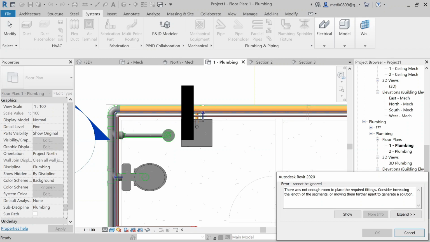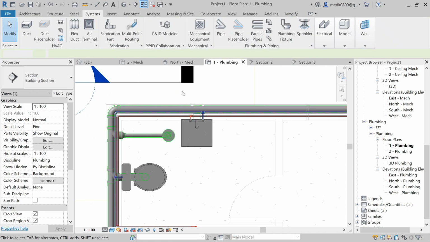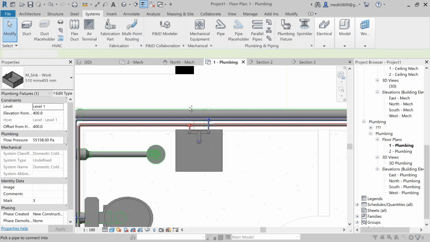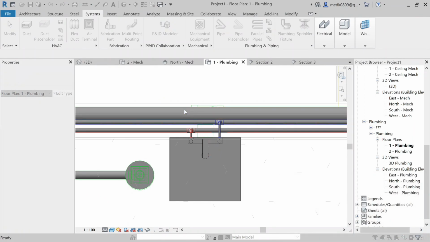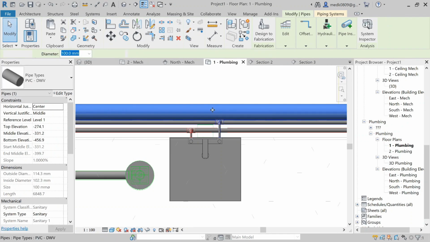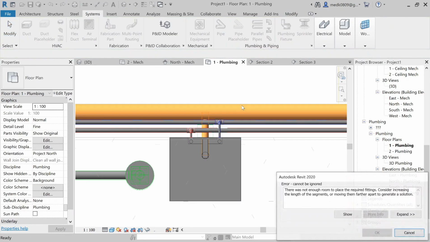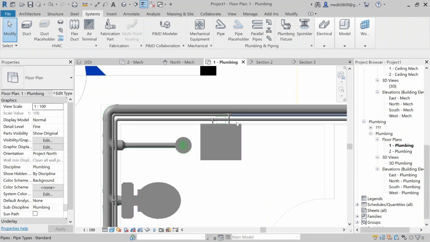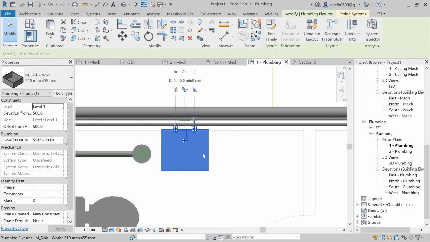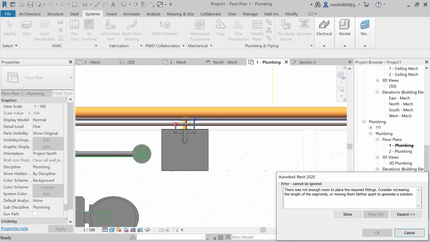So there is not enough room to place the fittings. Let's see what happened. Let's do it again. Select, connect into. So let's move this pipe a little upwards. Okay, and now let's try to do the connections again. Select. Now select this fixture and then connect into this pipe. So I think we have some problem with the fittings.